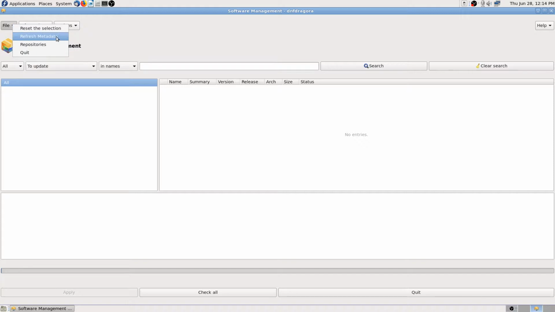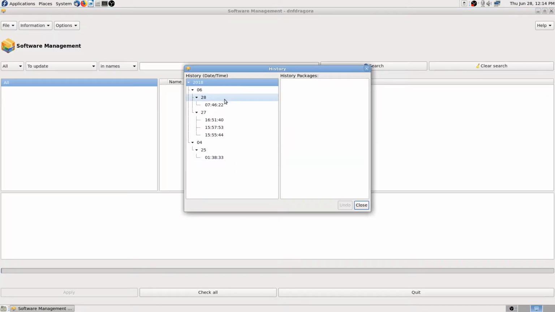Repositories, refresh metadata. Sometimes you need to do that, but it does automatically refresh when you open it up. But if for some reason you think that it doesn't have the newest, say you lost your network connection, then you got it back, and things don't seem right, not working right, then refresh. You can refresh the metadata and get what's the newest stuff that's really on their server out there. And information, history, that's all there is in there.